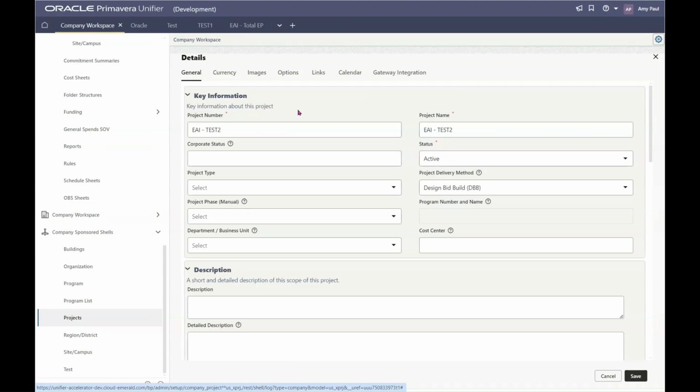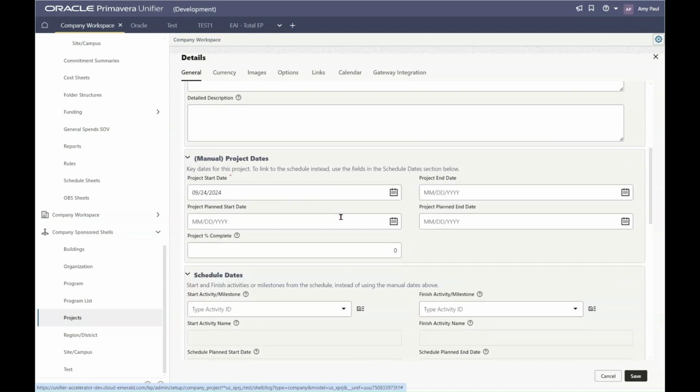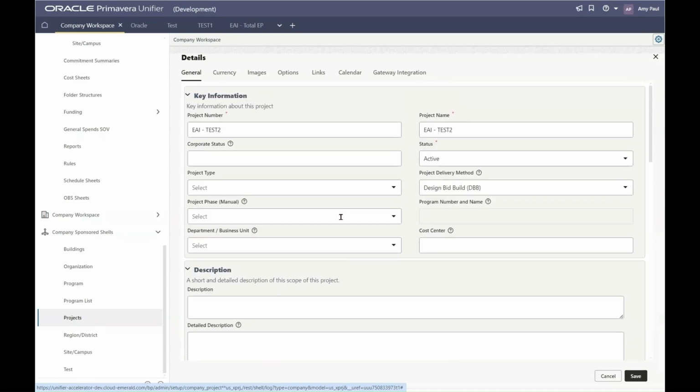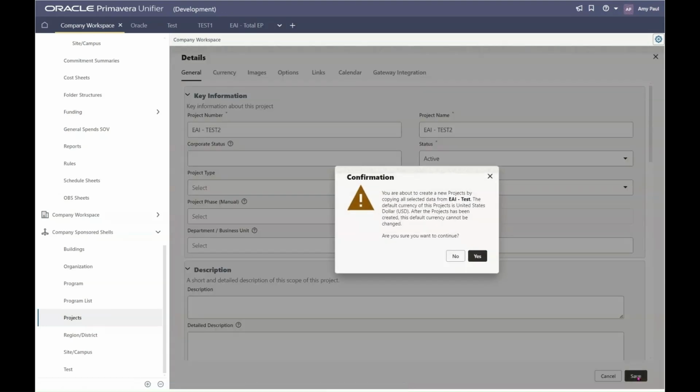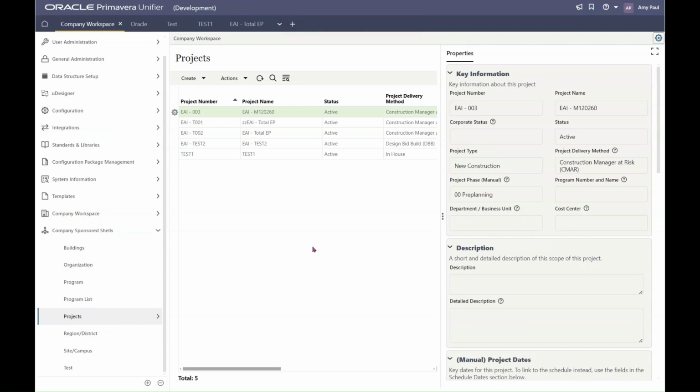However, similar to the template, there are lots of optional fields that you can fill in. So take your time and fill in the information that you want to have added to this project shell. And once you have everything set, then you'll be able to go down here and click Save. You'll get a confirmation notification here, just making sure that you do want to create this new project and that you do want this default currency that you're using. So we're just going to click Yes. And then you'll see here that our new project shell has been created.